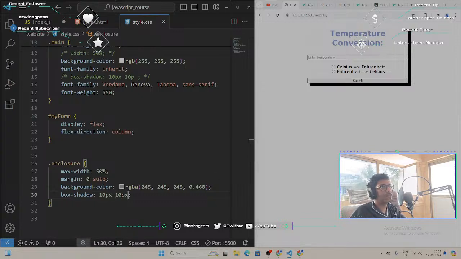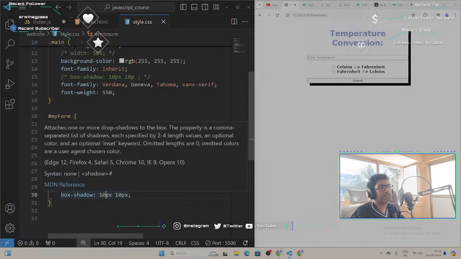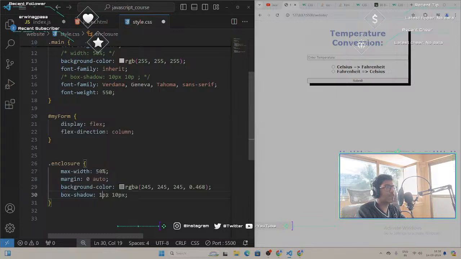10 10. So it creates. What if I reduce this? This is like how far to the right do you want your pic's shadow to be offset by? Okay, 10 10, and if I add another 10, okay, that's the blur, all right. Play around with the values a bit.